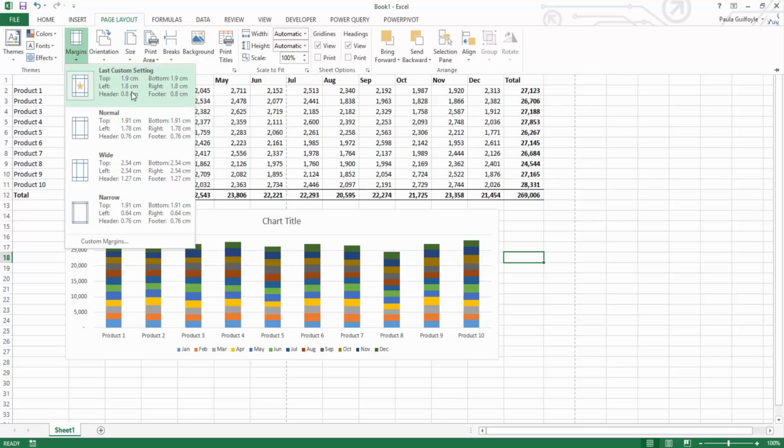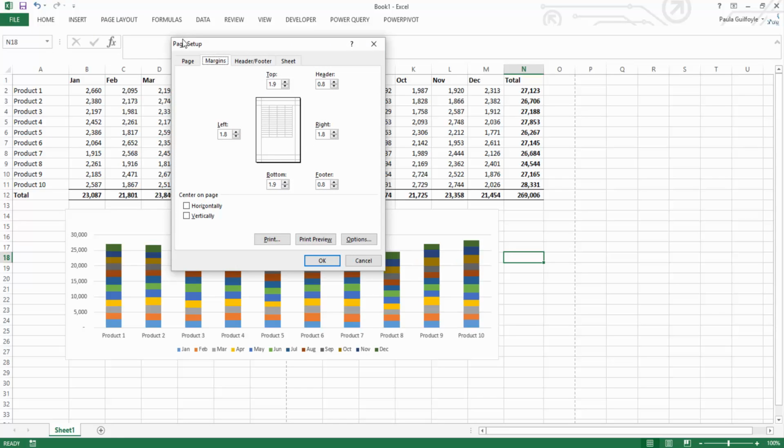So you can set the margins on the page from within here, and if you select custom margins, your page setup dialog box appears and you're in the margins tab. Now, from this margins tab, you can also center your data onto the page horizontally or vertically, or both. Now, this doesn't always fully center it. It centers the data in relation to the cells. It doesn't actually center the data fully in relation to the text.